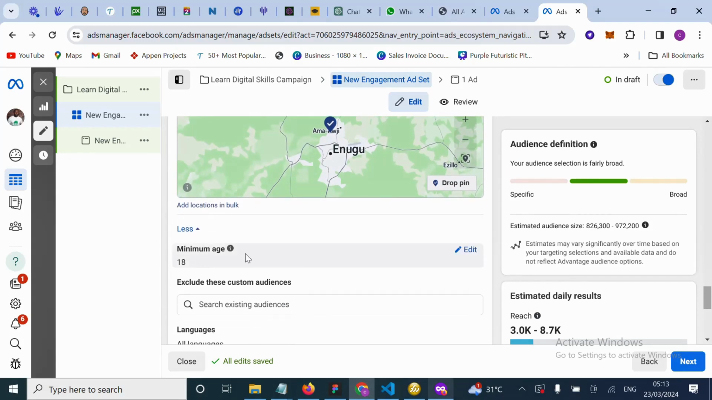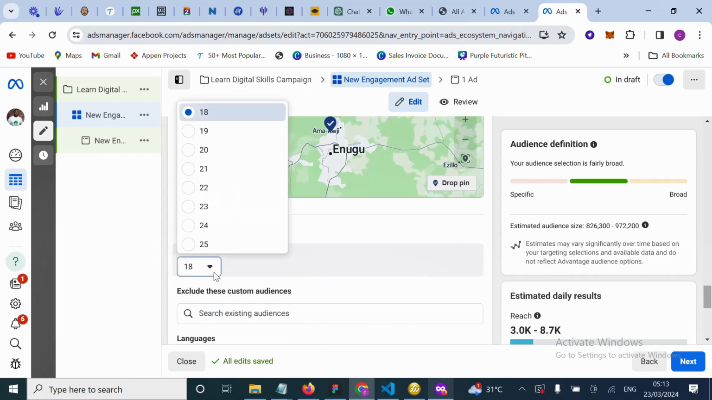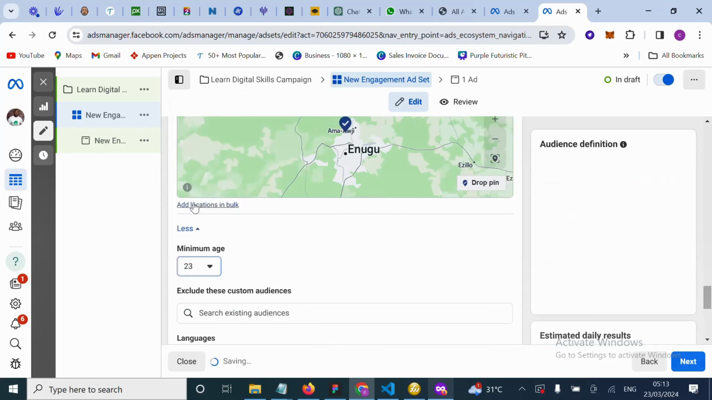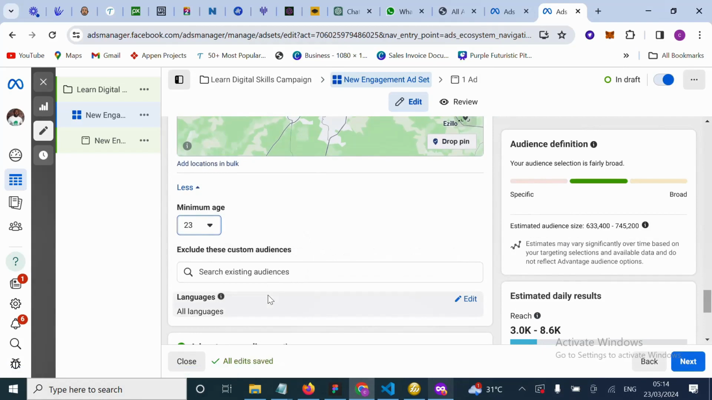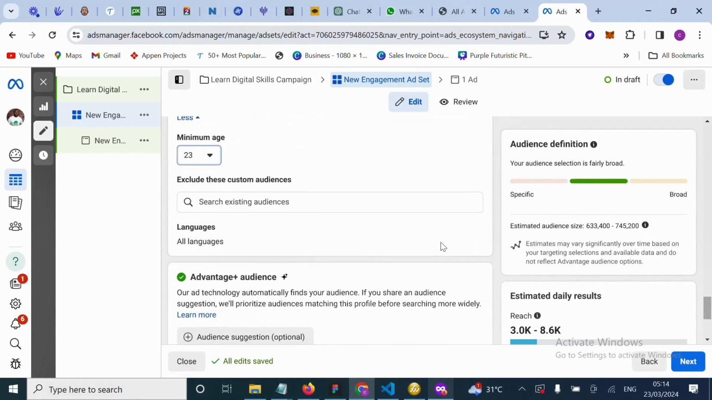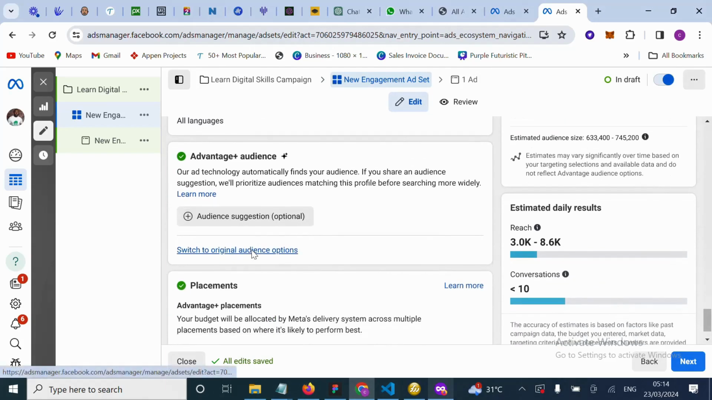So what is the age range of people I want these ads to be available to? I basically want people from the ages of 23 and above to engage on my ads. You understand? Then I can set language if you want. But let's leave it to all languages so that I wouldn't have some issues there.